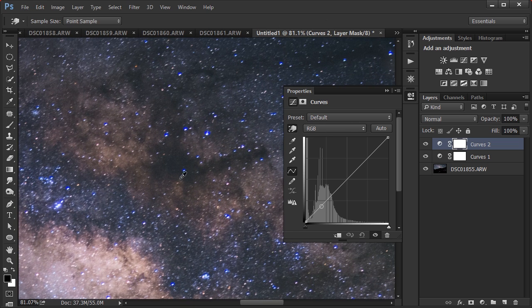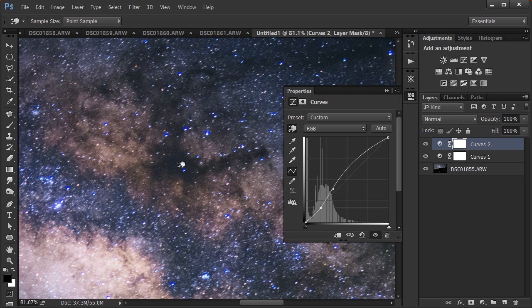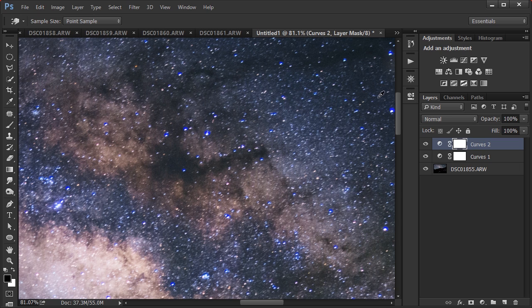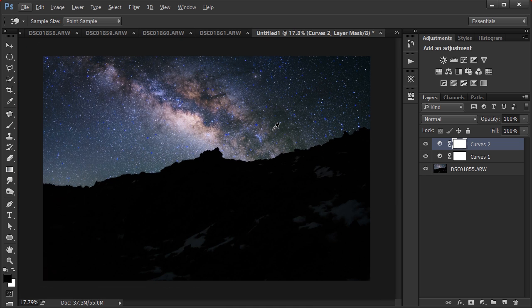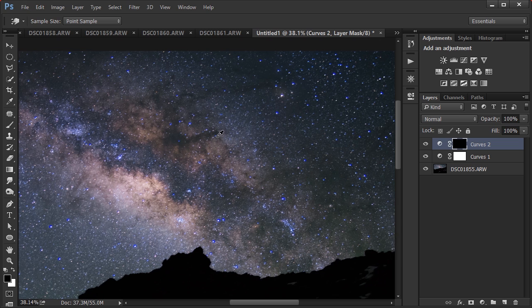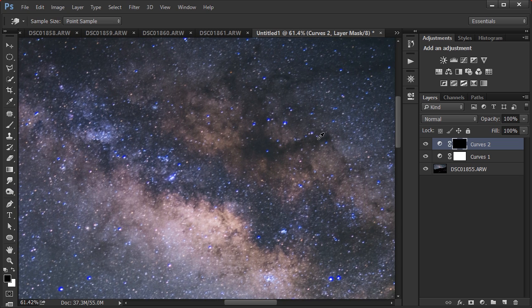And now I want to bring out more detail within these galactic clouds. So I want to go to a kind of midtones area, bring up the exposure a little bit, and then go to this dark part and bring it down. And now I want to invert that layer and paint on the areas myself with the brush tool.